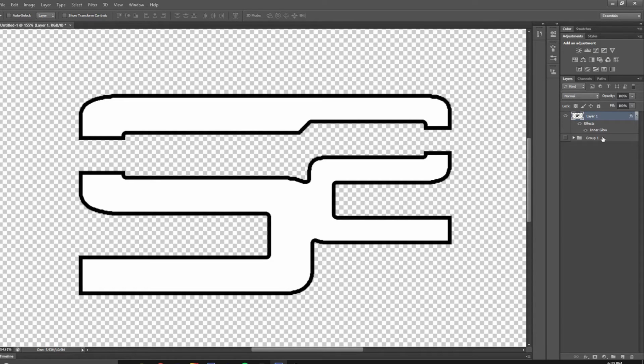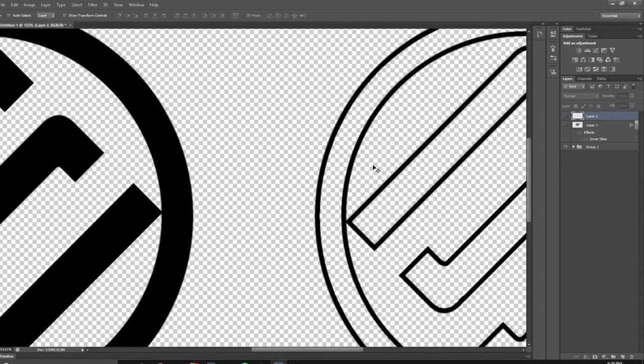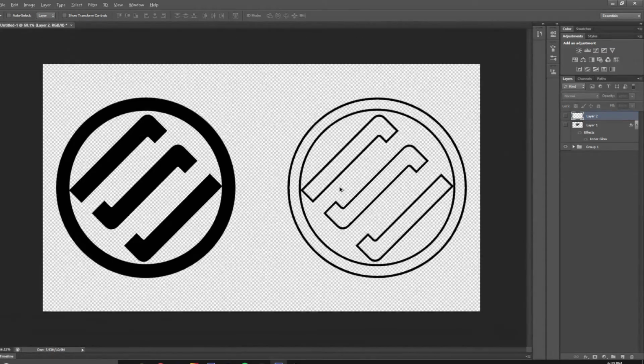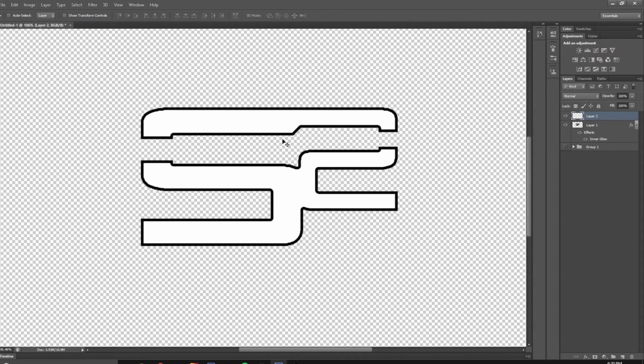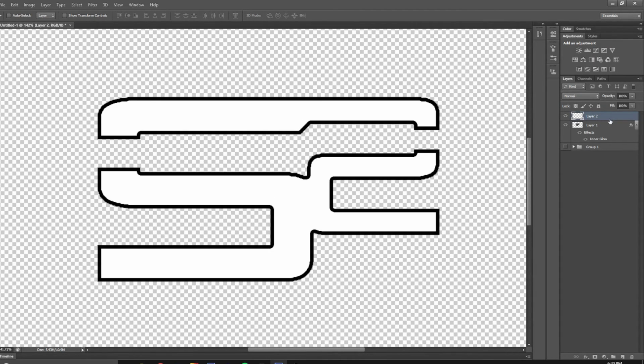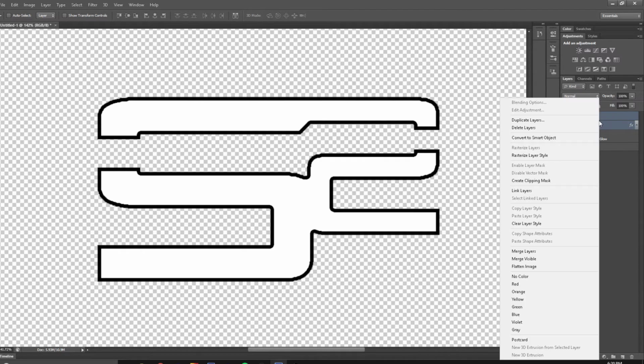So now you're gonna click OK. So now you can clearly see that you have your outline here. It looks bad, but as you can see in this one, it looks very nice. So yeah, now let's get back into the tutorial here. So you're going to create another layer over this. Control click to select both of them. Right click, merge layers.